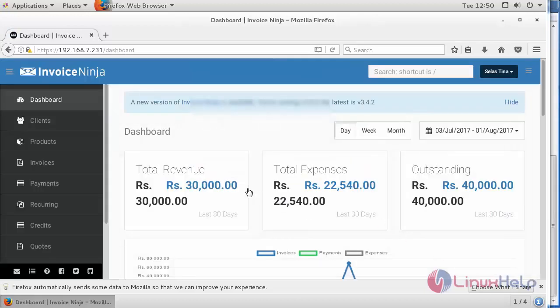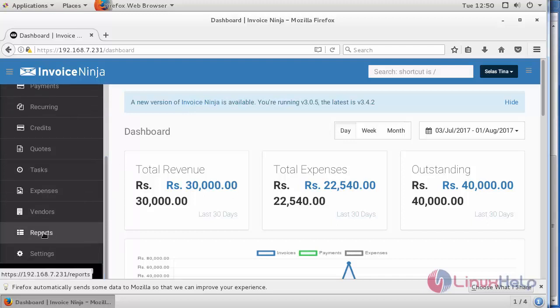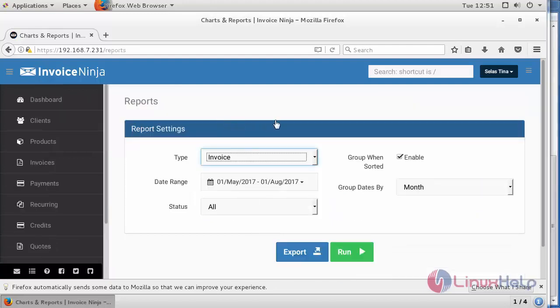The first page is the dashboard, which comprises the overall view of what is happening in your organization. Now go to the reports tab. You can see report settings.